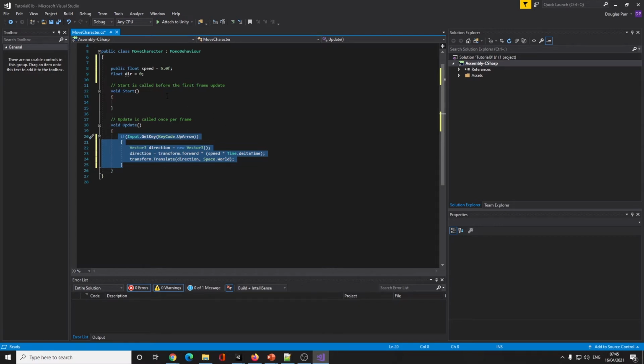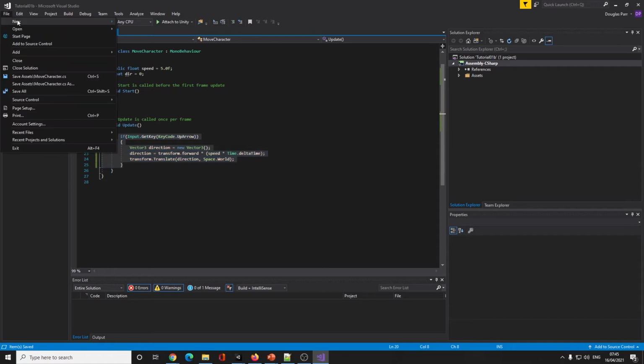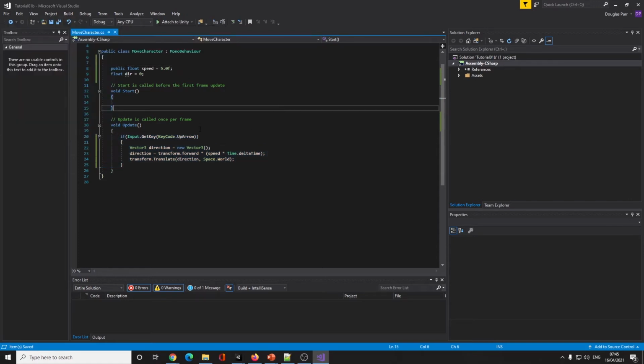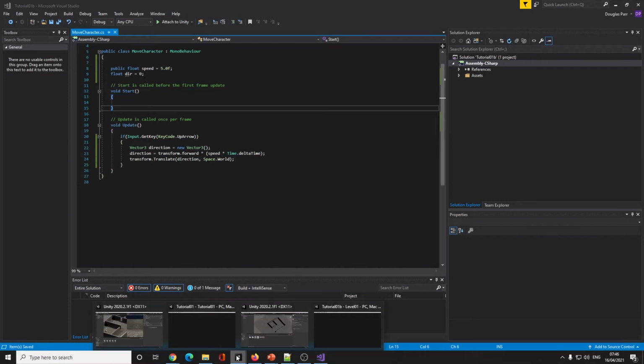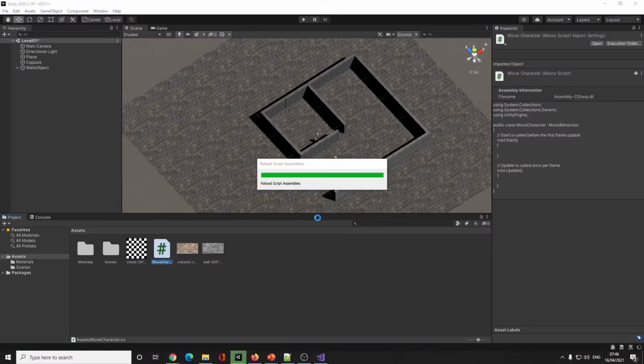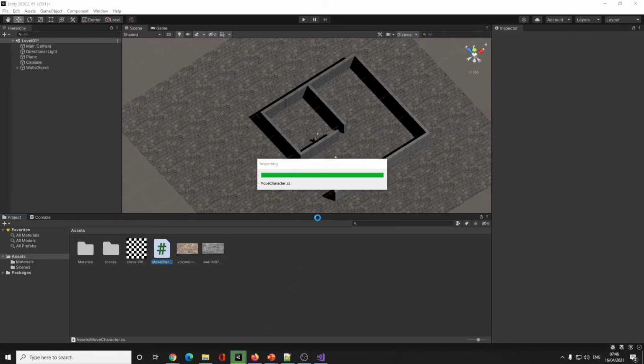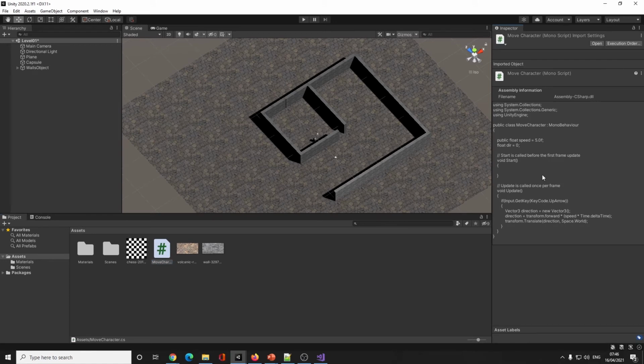So if I just press Control S to save, or I could just press the floppy disk, or I could have gone on File and Save, whichever you find easier. But do make sure you have pressed Save, because sometimes you'll forget and then wonder why your code's not working. So if I now go back into Unity, it'll update the code, so it's compiling it. So we can now see that our code's updated.